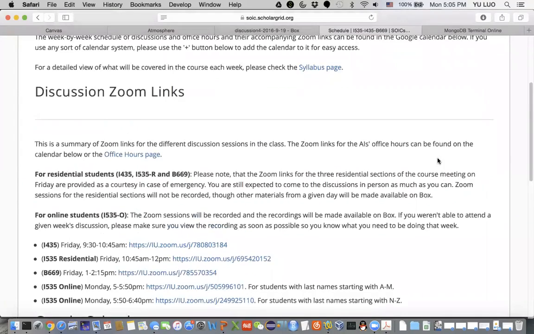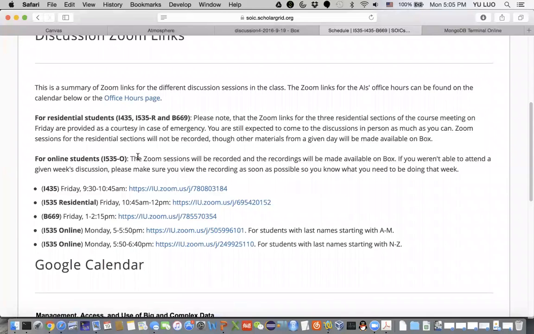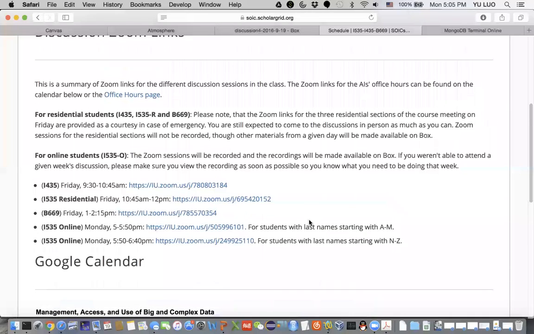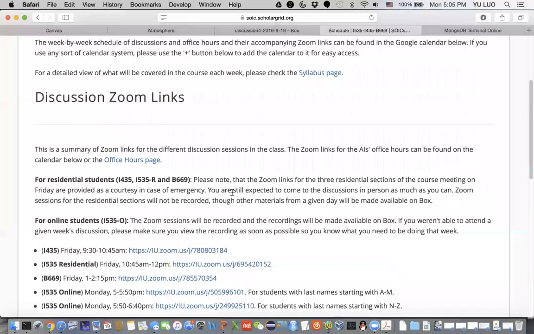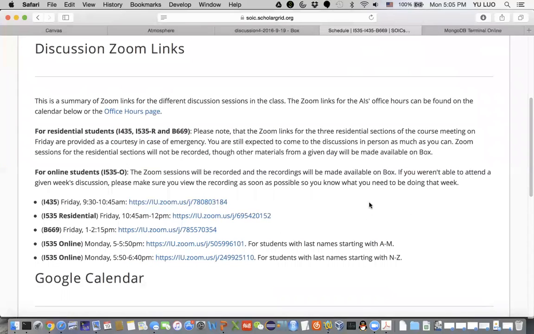For OpenEDX, we updated the schedule tab. When you go to the schedule, you will find our Zoom links here. We use this Zoom link for the entire semester, so we won't change it. You just go to the schedule, click on this Zoom link, and then you can join the online discussion meeting.